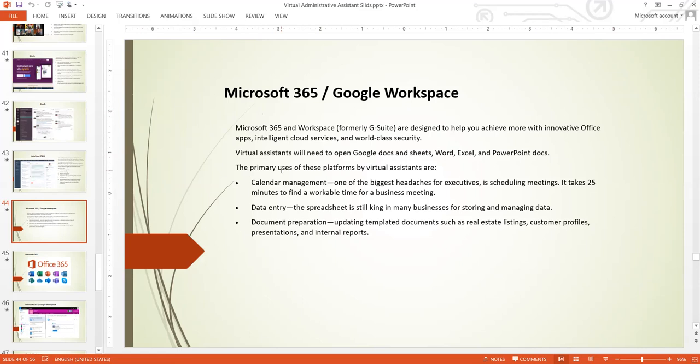So Microsoft 365 and Workspace, formerly known as G Suite, are designed to help you achieve more with innovative office apps, intelligence, cloud services, and world-class security. So these are Microsoft 365. There's a lot of office applications that will help you to do your job very well. Mainly office applications. And they are competing with Google. So as Microsoft have their own, Google have their own, very similar.